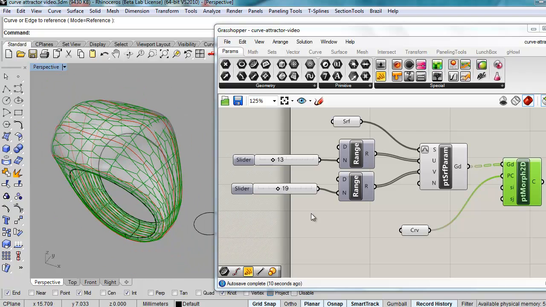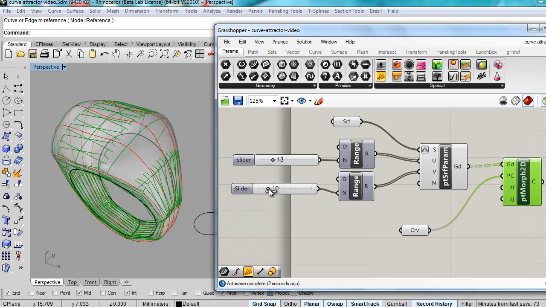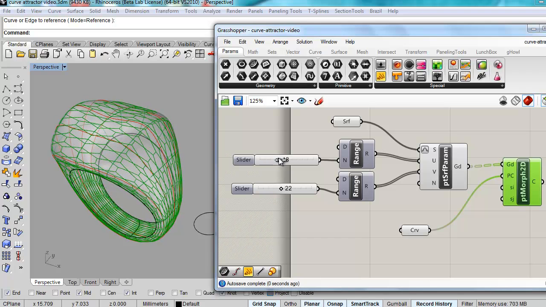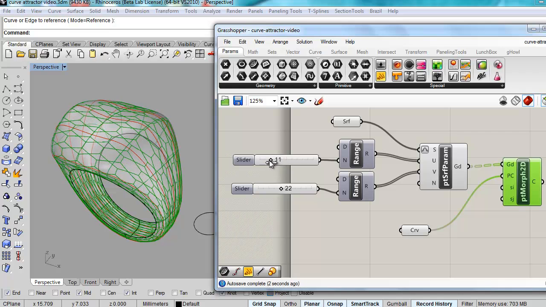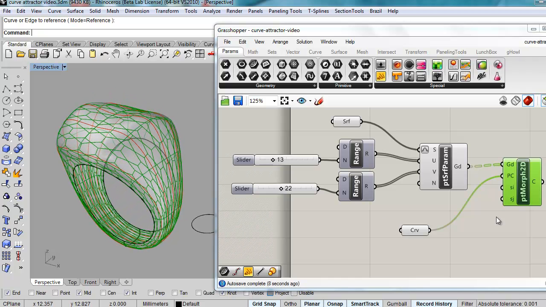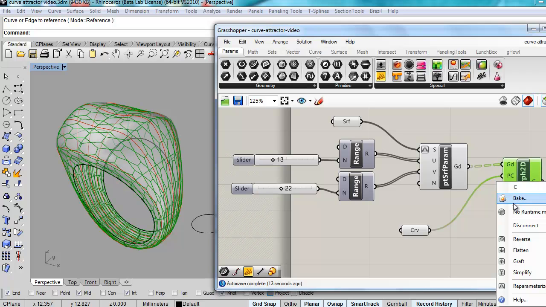And no need to say that you can change values. You see that, according to how you slide the values, you get different shape and different density of the hexagon. If you're happy with the result, you can bake the result so that it will become real Rhino geometry.